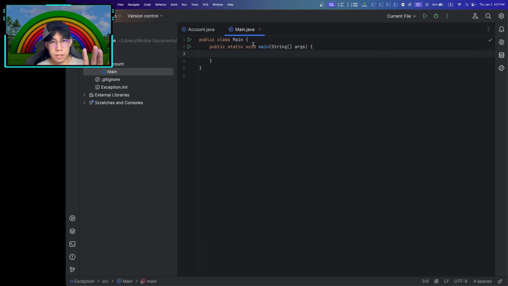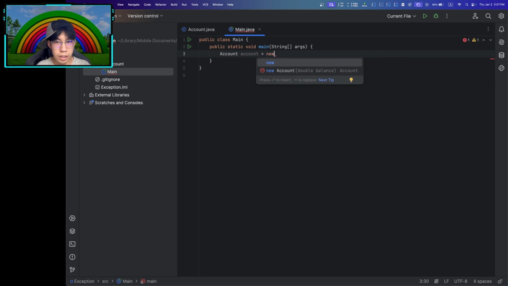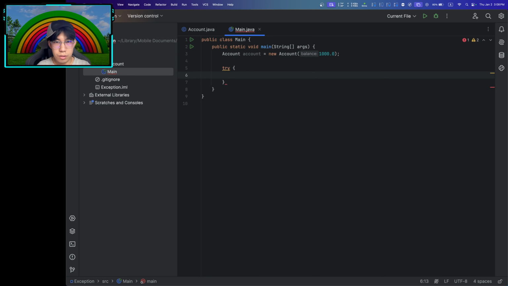So this is the main event of today's project. Let's start with creating an account for the user. So account equals new account, and let's start it off with a balance of like 1,000, I guess. And then let's try to deposit a negative amount first. Let's see what happens, okay?